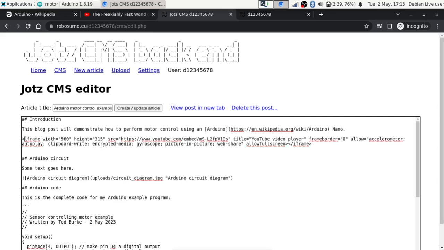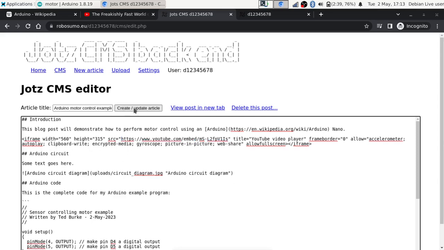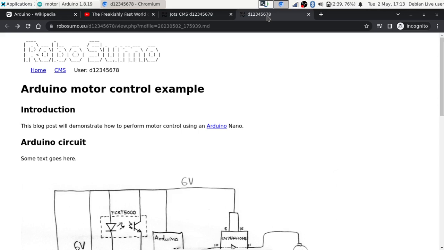So you can see it's actually using a HTML element called an iframe. But you can see within it, it has the address of the video here. So basically it's going to load the embedded YouTube player and show that video ready to play in it. Okay, I'll update the article and we'll just see how that looks.